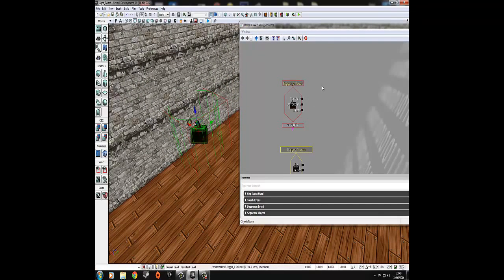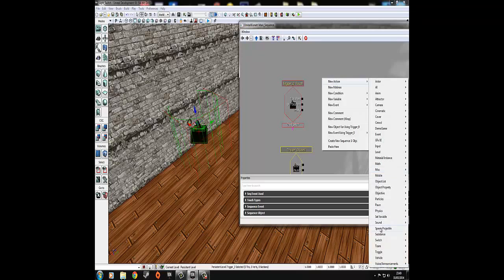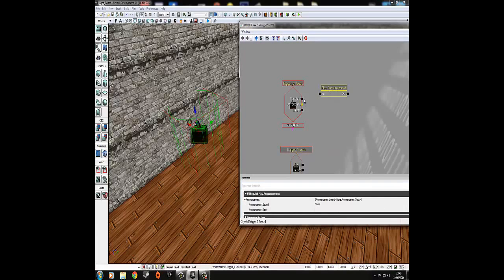We're just going to add in that now. Right click, go to new action, come down to voice/announcement, play announcement, and then attach that up to the trigger touched. And just click on the announcement, come down to its properties here. In here you see announcement text. You can just add in that. I'm just going to press E to toggle light.